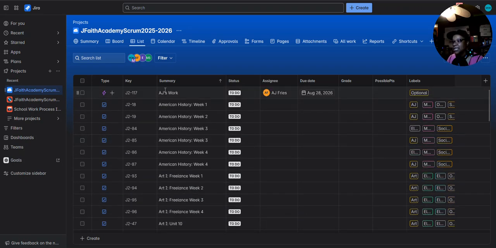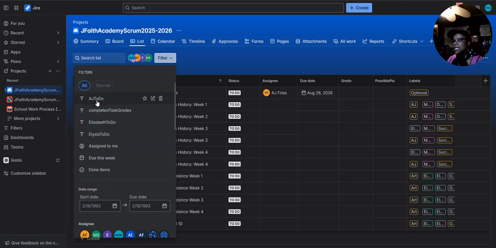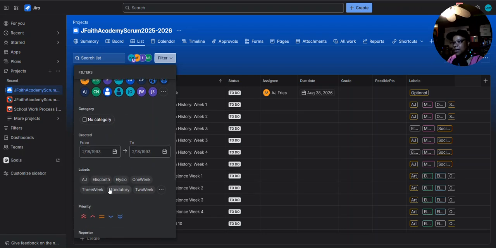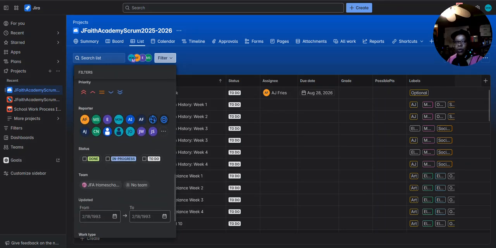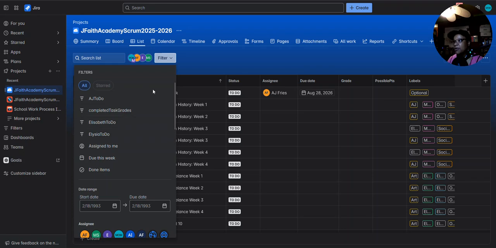So again, let's walk through it one more time to make sure. You would go to the list view and click filter. Once you set up your filter, you just click on your filter. But before that, if you need to set it up, you go down to labels and choose your name. I'll highlight the labels. Choose your name, and once you choose your name, I also recommend choosing to do. Once you have those two filters, then you can save that filter.